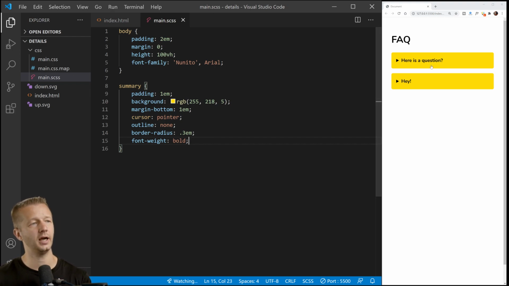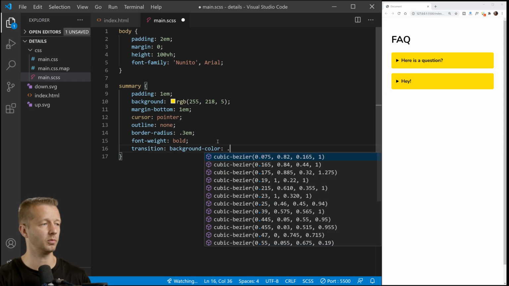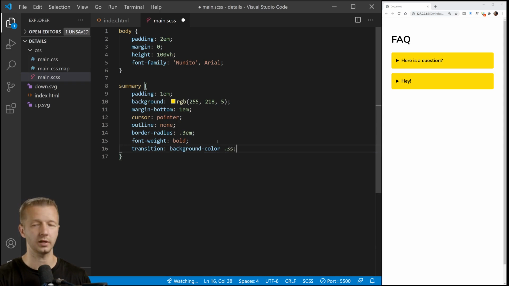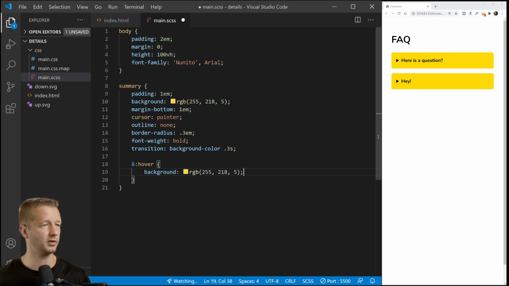Let's also do like AI where you hover over it, it changes the background color. So we're going to transition the background color property for 0.3 seconds. All right. So because we're using SASS, we can do ampersand hover. And then for our background, it's just going to be slightly darker than, or slightly lighter. I'm going to go lighter on this one. What am I doing? There we go.